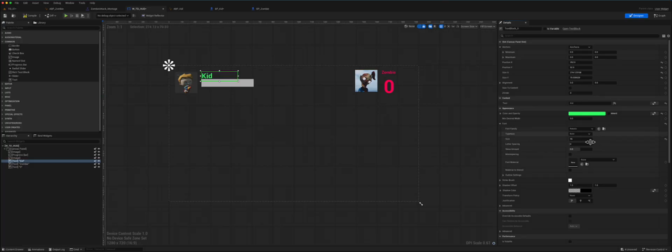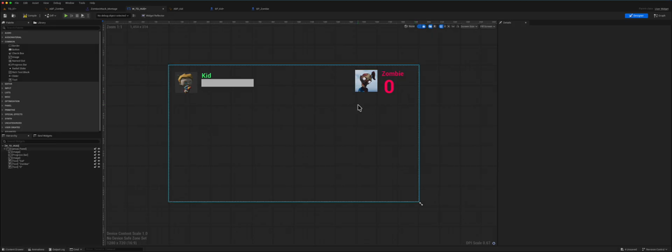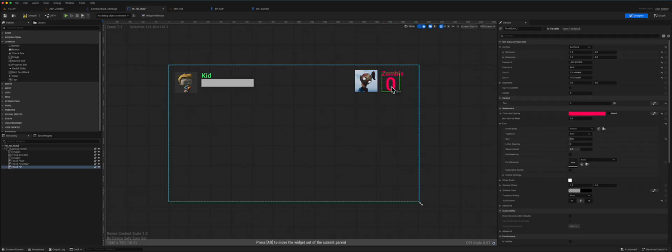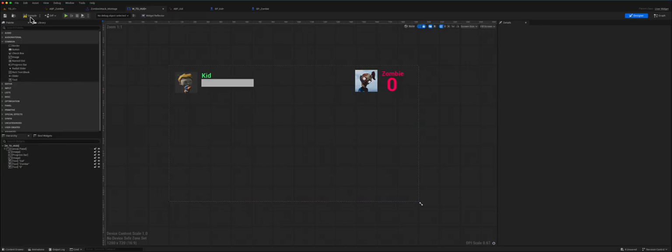And then that was, what did I leave off? 50. And then the zombie should be 52. Or 50 as well, not 52. All right, I think that looks pretty good. This could be nudged up just a little bit. And I'm using my arrow keys here to nudge it around. Let me compile and save that.